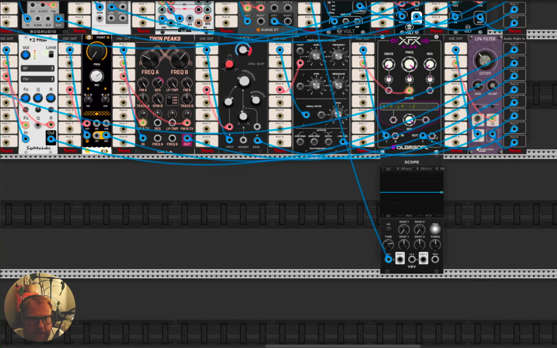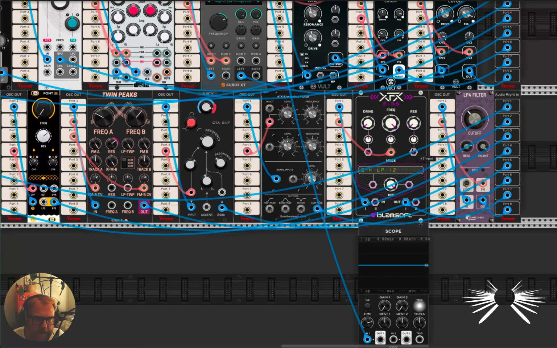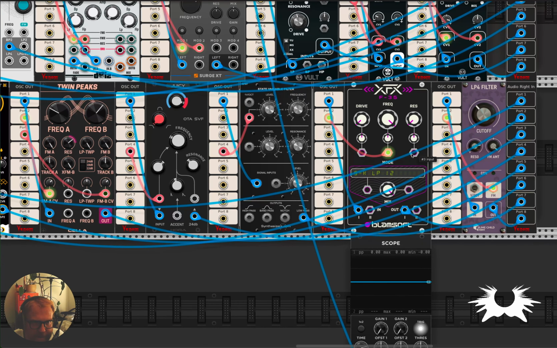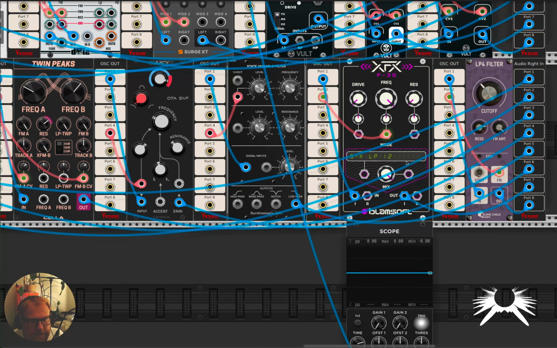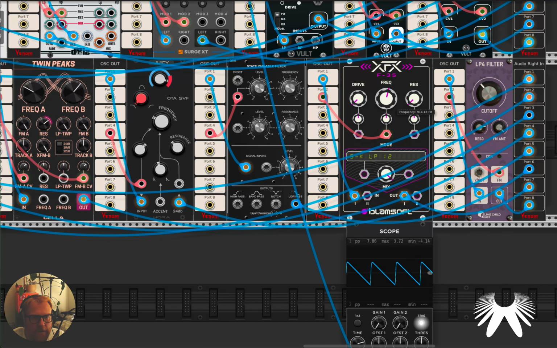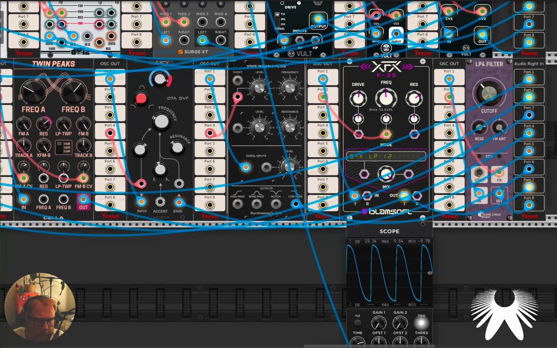Unmute that. Second to last, we've got the XFX F35 from Blamsoft. I have used this one in videos before. It's pretty cool. It sounds really good, I think. Got a drive on it, which is pretty intense.